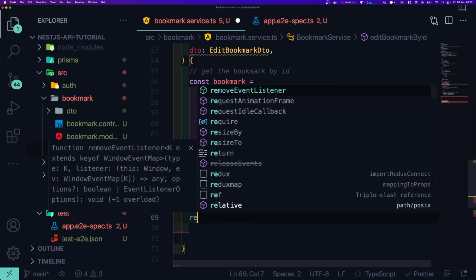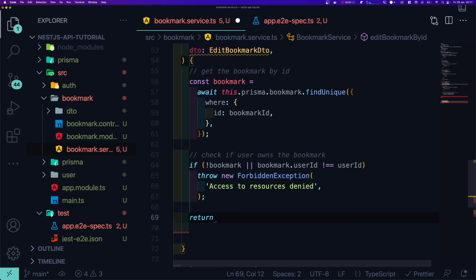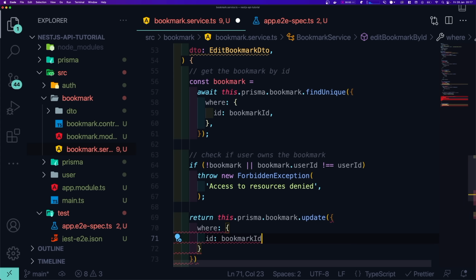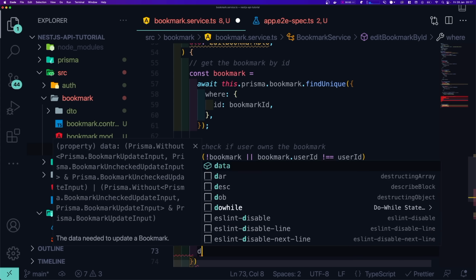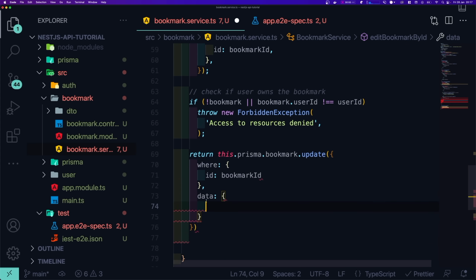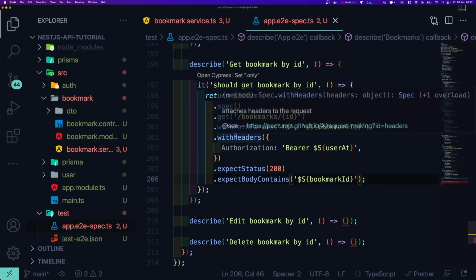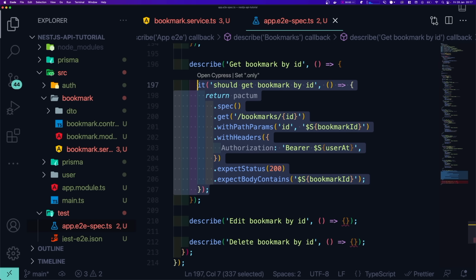So we will return the modified bookmark, this.prisma.bookmark.update where ID is equal to bookmarkId, and the data will be the DTO. We're going to just destructure the DTO here. And we can come back to our tests and just copy our test here.